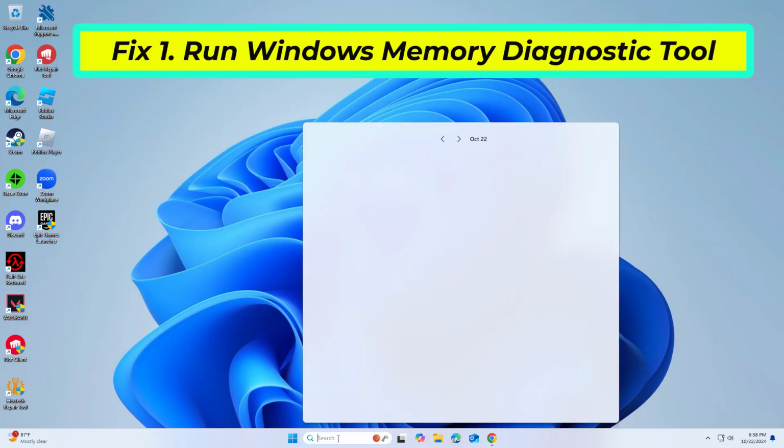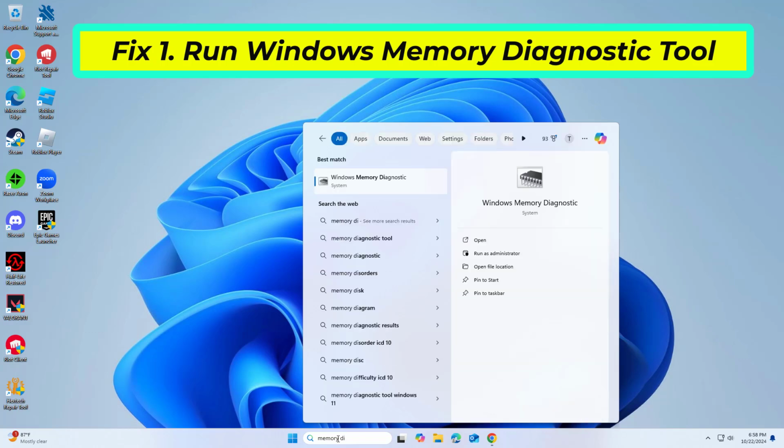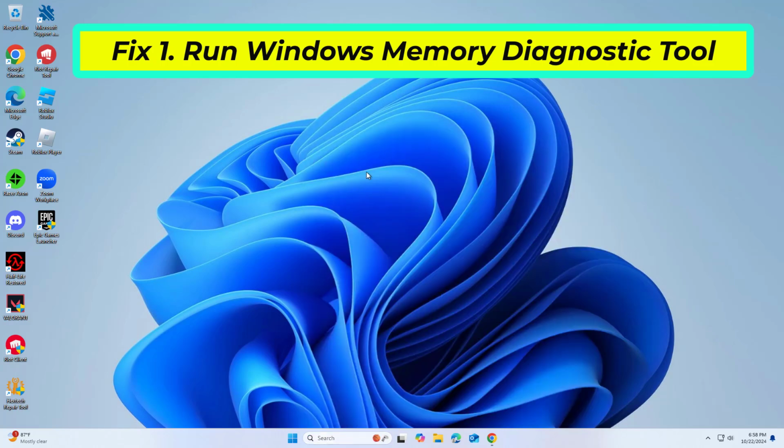Corrupted or failing RAM can cause ntoskrnl.exe BSOD errors. Running the memory diagnostic tool helps identify memory issues. Choose Restart Now and check for problems.